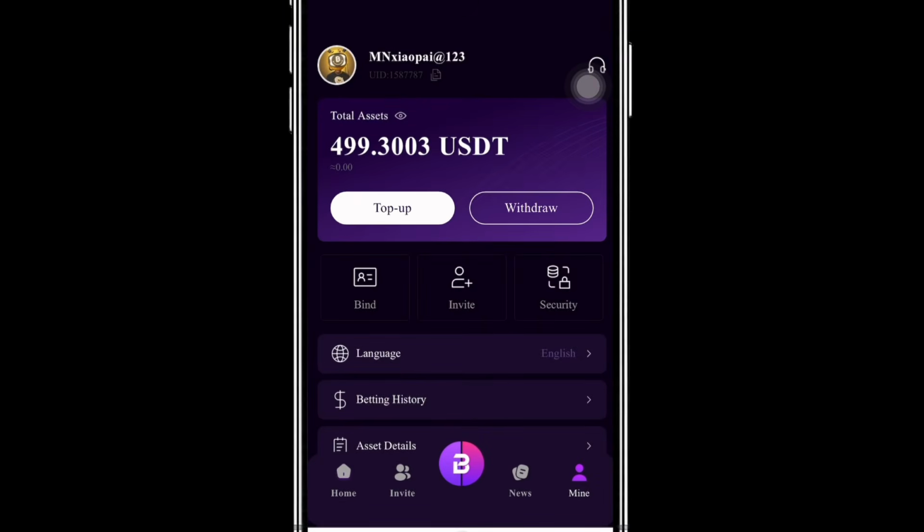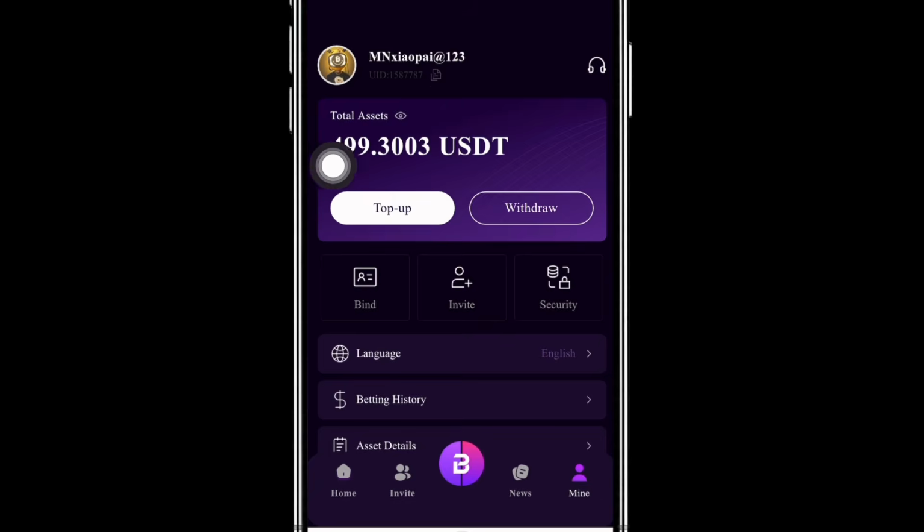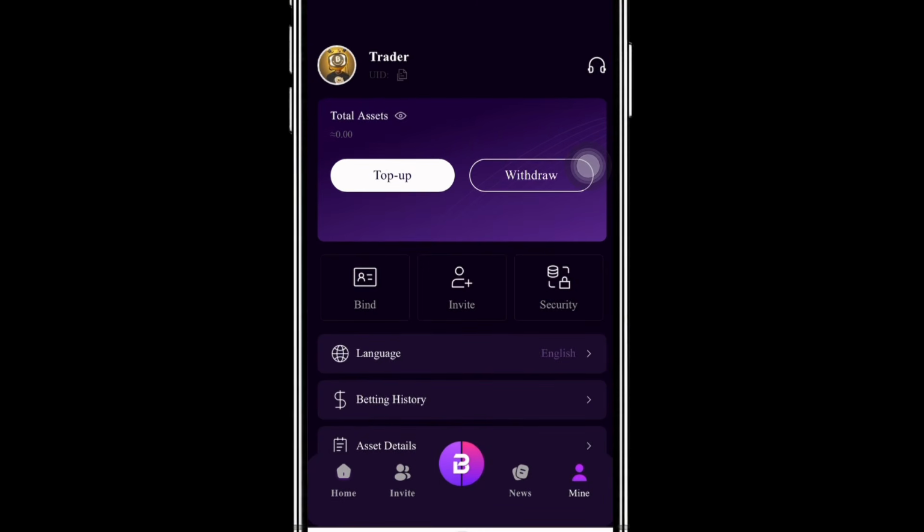Alright guys, so if you take a closer look on my screen right here, you can see I have a balance of almost 500 USDT, and I made these figures by simply trading on this platform called Bytrading.